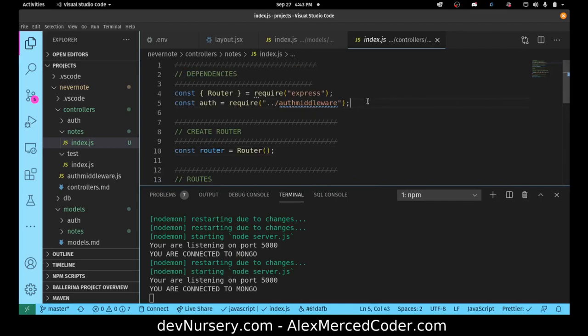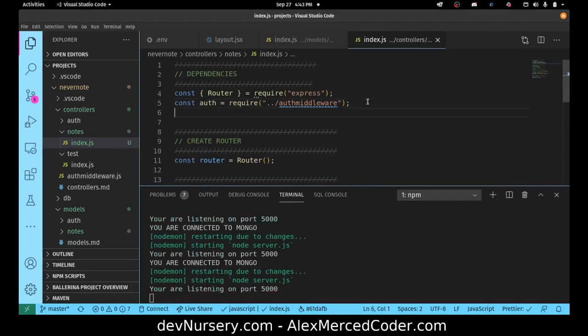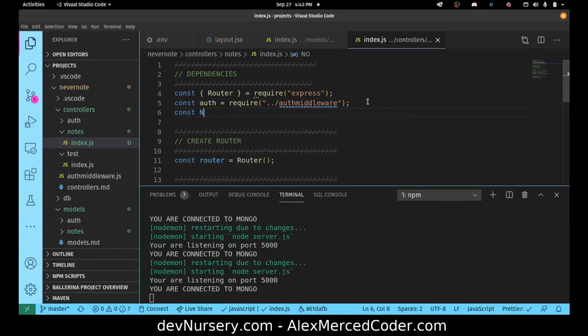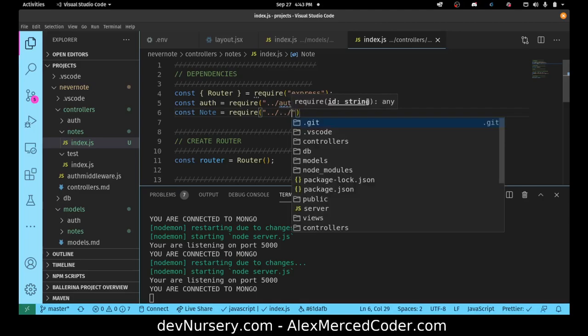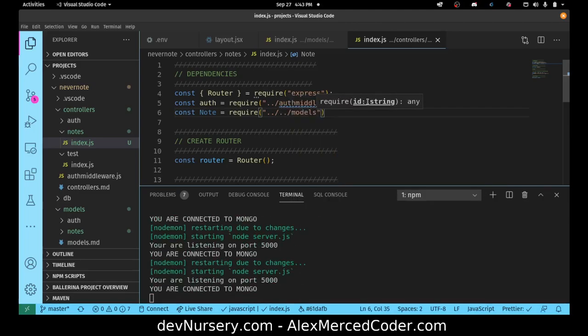The only other thing I do need is I need to bring in the notes model. So const note equals require. So that's going to be up a folder. That's going to be back into here, and we go to models, and inside models there is notes. And there we go. We bring in notes. And since it's in an index.js inside notes, I don't have to actually specify index.js. Because when you specify a folder, it's automatically going to look for an index.js since I didn't specify a file. So that's going to take what I exported there, the note, into here. So now I can use that.